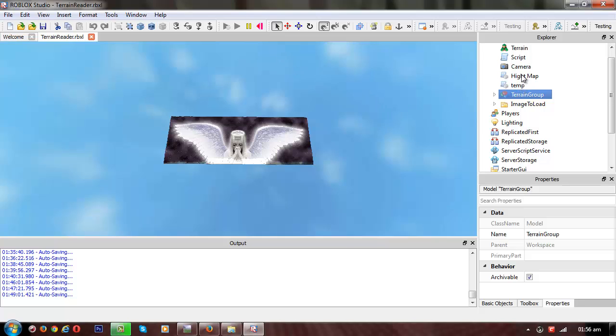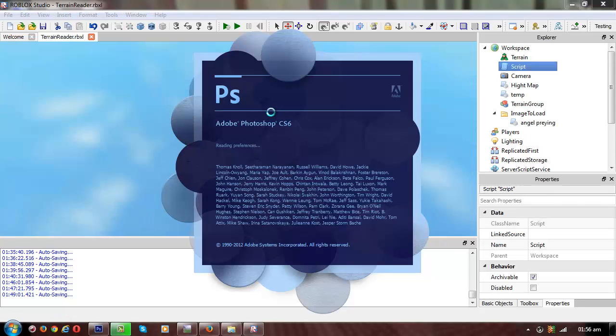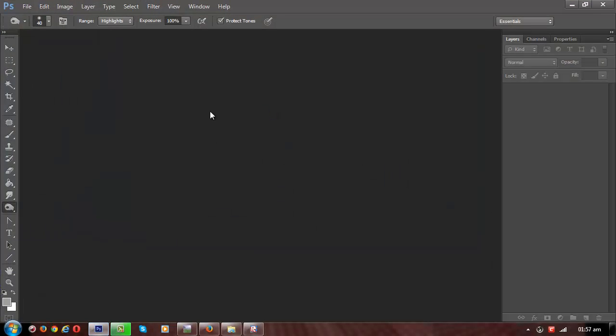In fact, let's do that. Photoshop. Let's reopen that file and redo it again. Yep, CS6. I think it's way too much for Roblox to handle. So I'm actually working at the max that Roblox can actually run, as you can see.